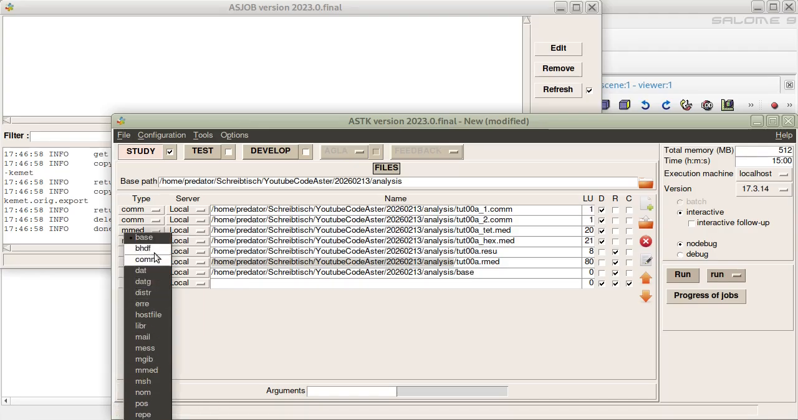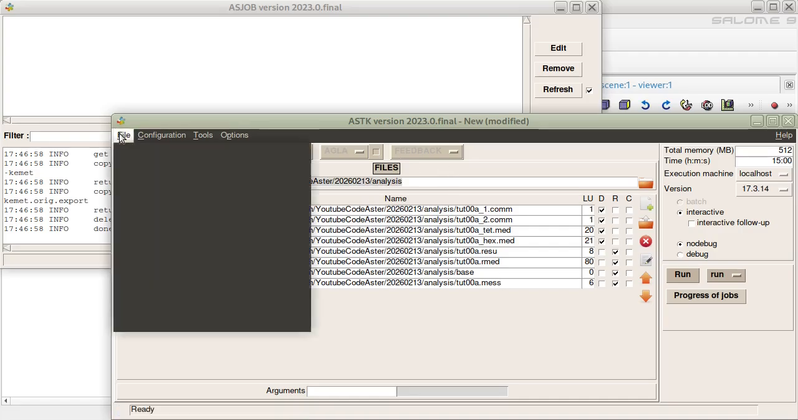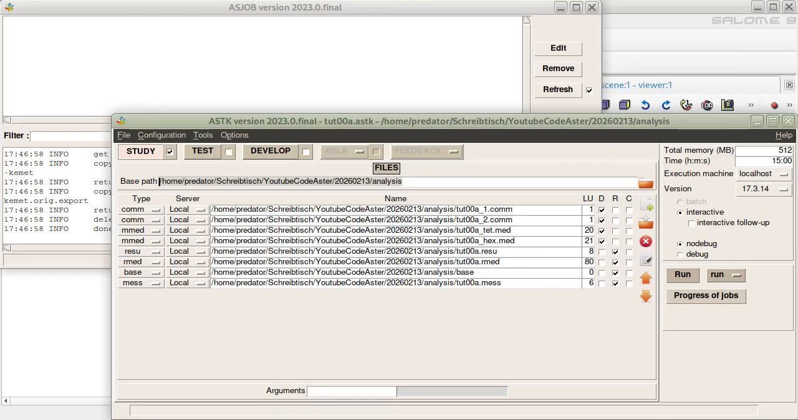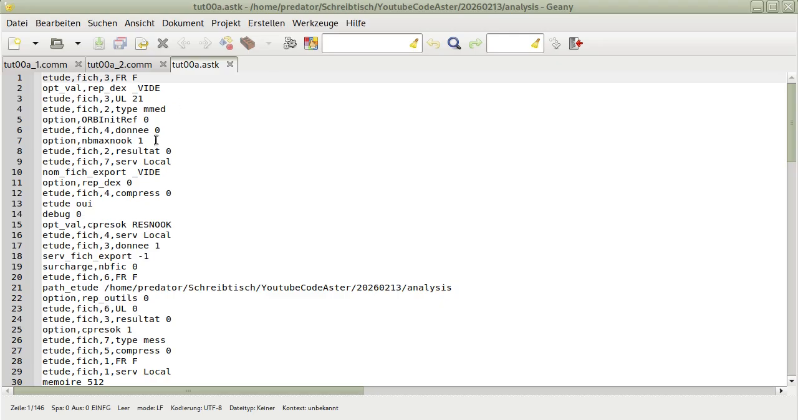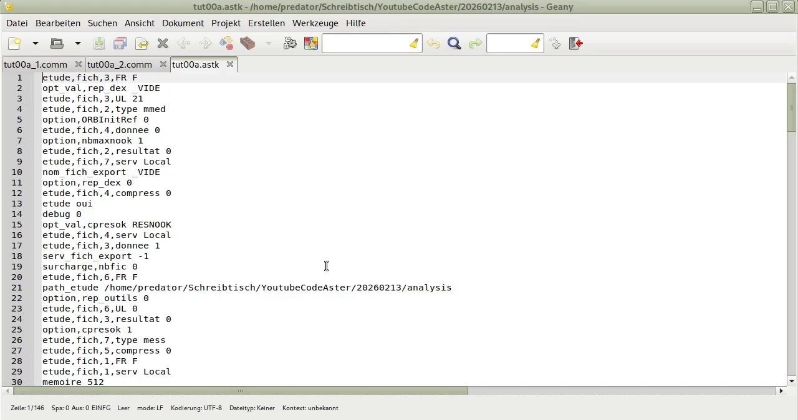So now finally the message file in order to monitor the computation. tooth00a.mess. All right, we are finished. We have to save the analysis. All right, we can check it. See, tooth00a.astk. It's a file with the settings for the computation.